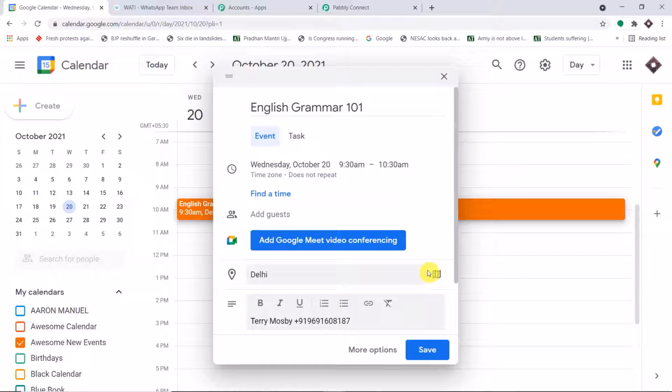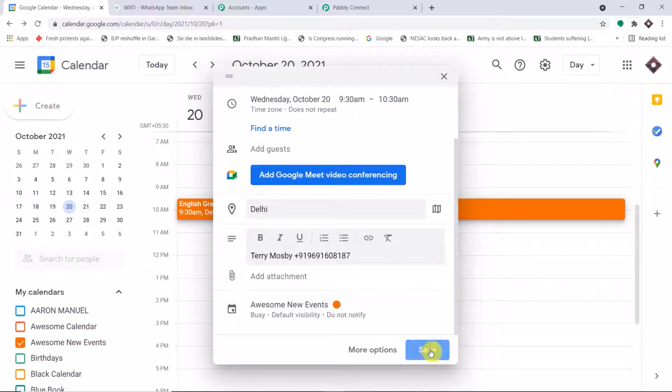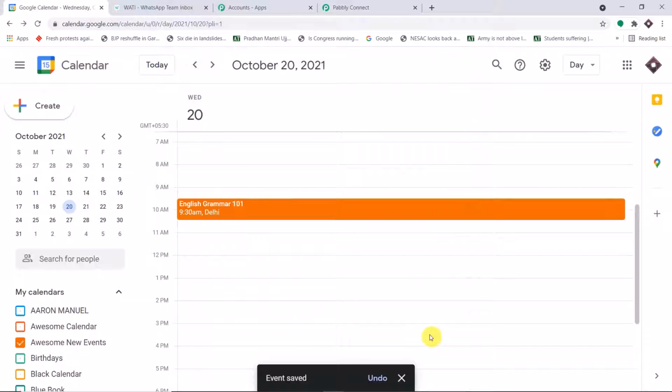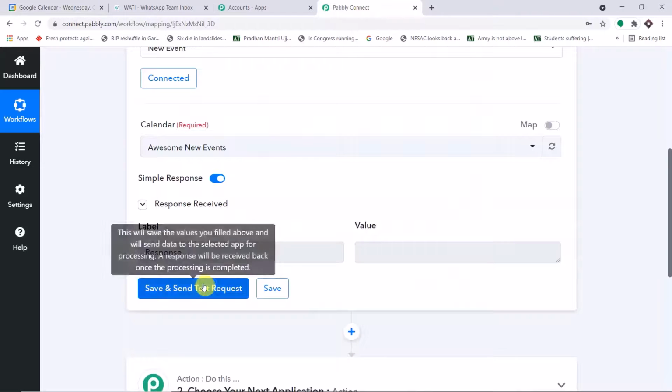So all we have to do at this point is just click on save. So an event has been scheduled. Once I go to Pabbly Connect and click on save and send test request, it will fetch me the data of the recently created event. In our case, the recently created event is of English grammar.